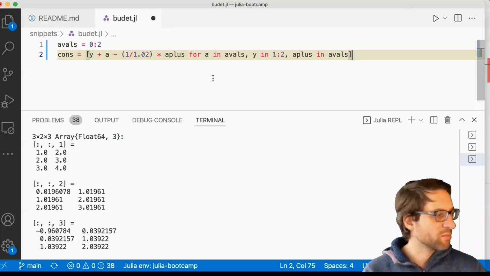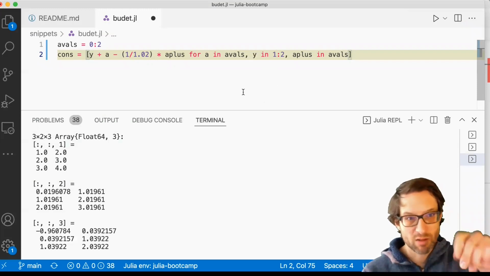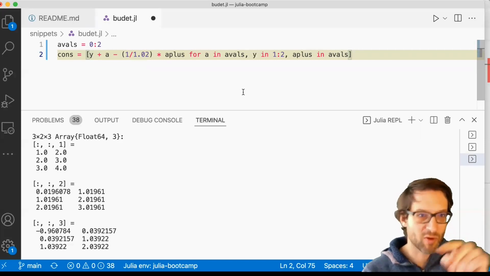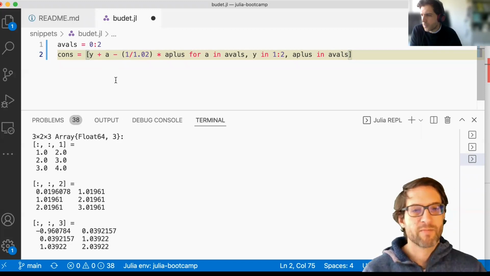So the purpose of the exercise is to show you that in one line you can build extremely complicated expressions. Usually you have to write three loops for a, for y, for a plus, and you just do it in one line. Okay, and I think it reads nicely, and it's a nice way to build arrays. So that's why I wanted to show you that. And with this, you get a 3-dimensional matrix.